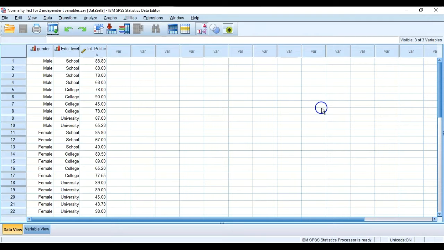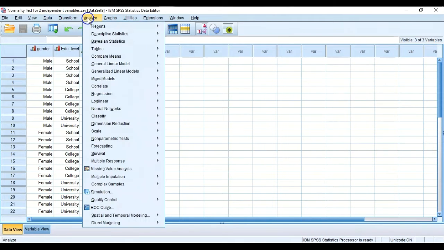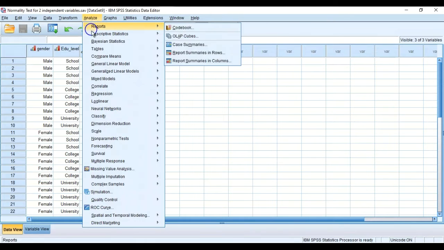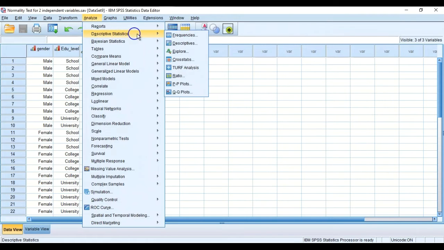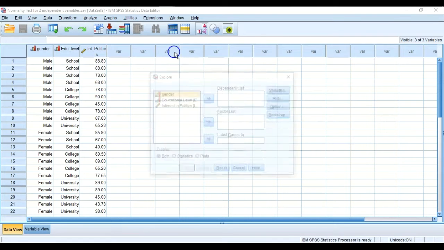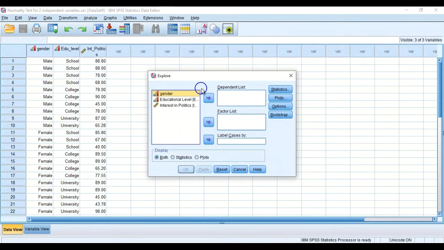So this time around, we'll learn how to do that in cases where we have two or more independent variables. And the procedure is still on Analyze, Descriptive, Explore. Click on Explore.